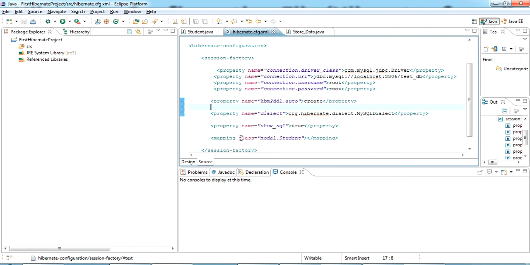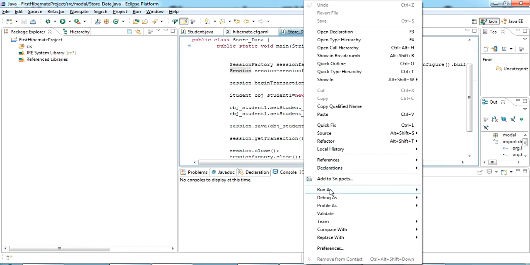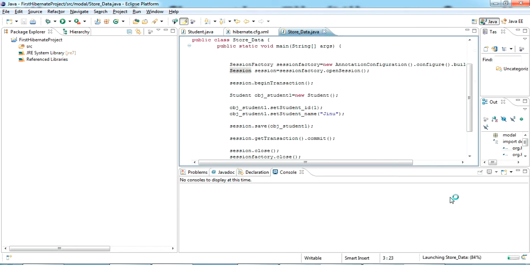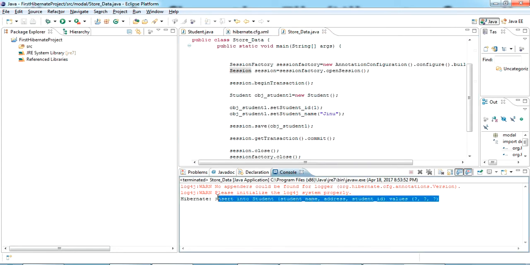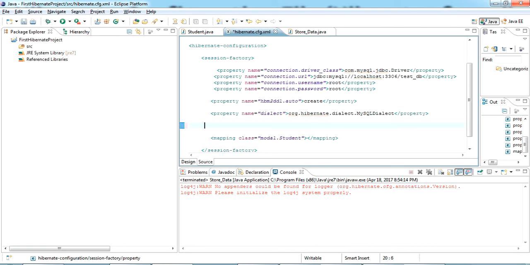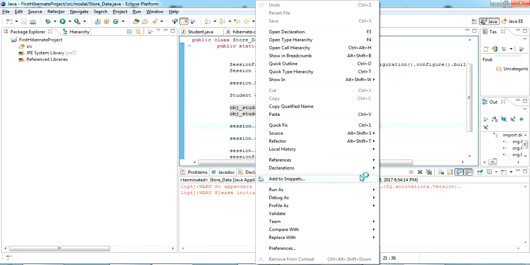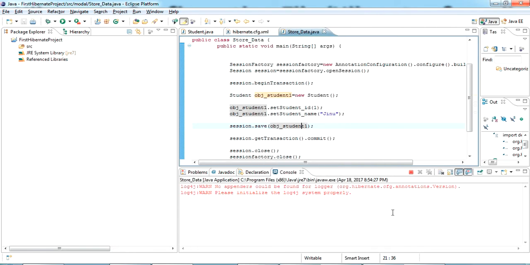Okay, this is my Hibernate configuration file. You can see I have set it to true. Now if I run our program here, we can see the SQL query for the insert has been shown by Hibernate. If I am not setting this, it won't show the SQL queries for the operations we are doing through the program. So it is a handy property from Hibernate to check all the SQL.